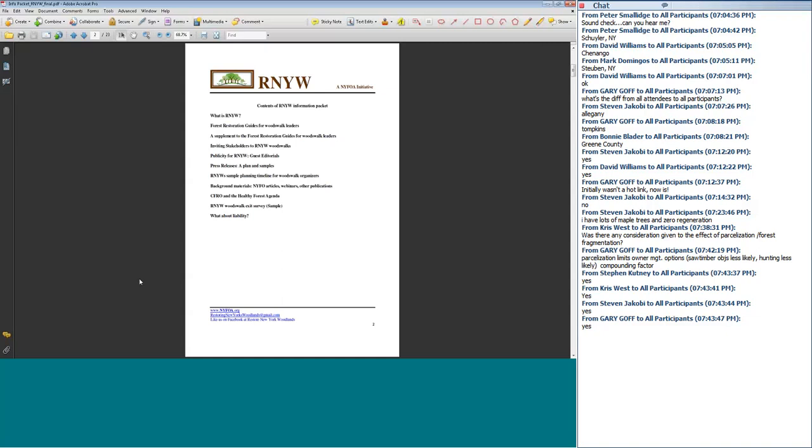And then finally, there's an example of the exit survey, the Restore New York Woodlands exit survey. So if you have a woods walk, here's something that you can give to participants, and the host sites are encouraged to have this available so that they can collect some baseline information about the number of people and the types of people and what their interests are that participate. This is going to be a great resource for a local chapter because they can see the kinds of people and the kinds of interests that are present.